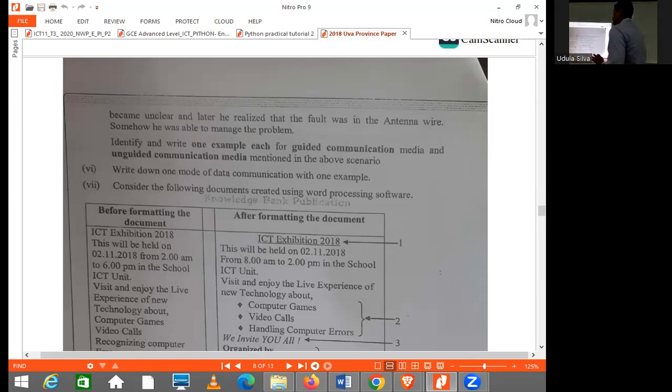Okay. Modes. Simplex, half duplex, full duplex. Very good. Simplex example: TV, radio waves.